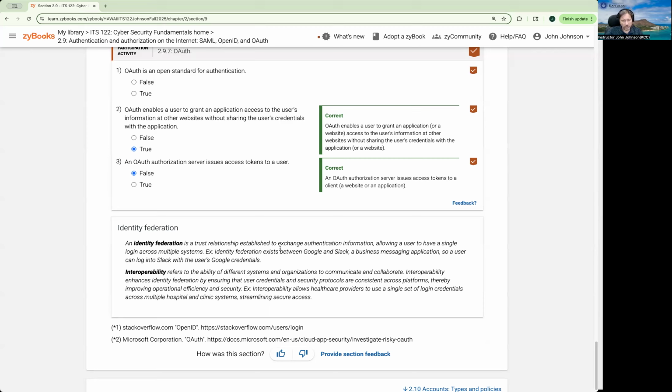And then we have interoperability. This is another good term that refers to the ability of different systems and organizations to communicate and collaborate. Interoperability enhances identity federation by ensuring that user credentials and security protocols are consistent across the platforms, thereby improving operational efficiency and security. Their example for this is that interoperability allows healthcare providers to use a single set of login credentials across multiple hospitals and clinic systems. That streamlines your secure access.